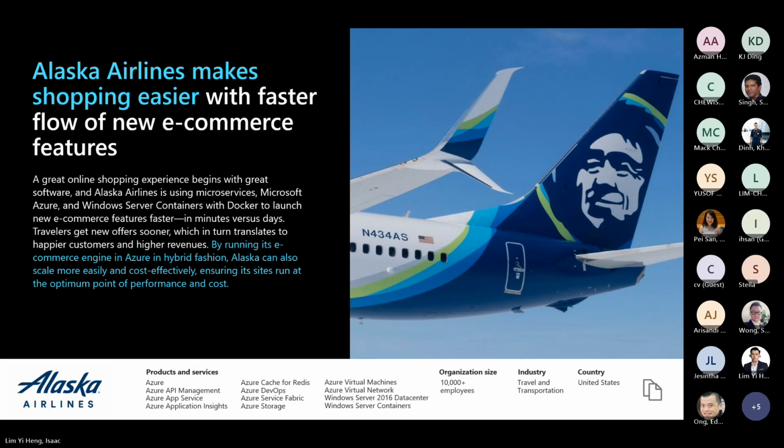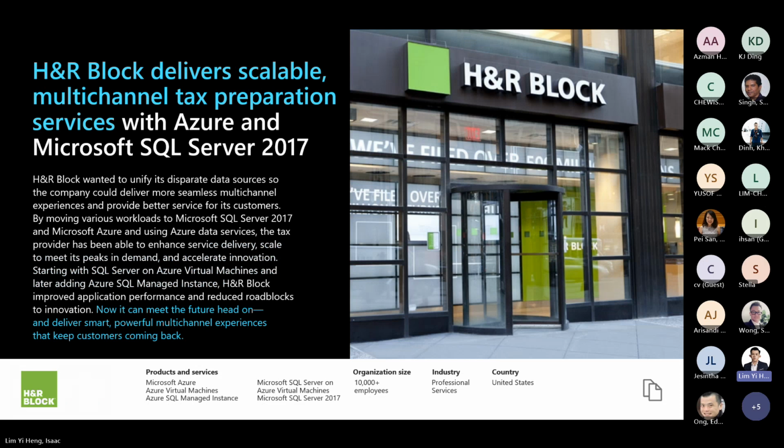And next, our block delivers a scalable and multi-channel text preparation service, where they utilize Azure and Microsoft SQL Server 2017. They wanted to unify their disparate data sources so the company could deliver a more seamless multi-channel experience and provide better service for their customers. By moving their SQL Server to Microsoft Azure using the data services, the text provider has been able to enhance service delivery and scale easily to meet its peaks in demand.